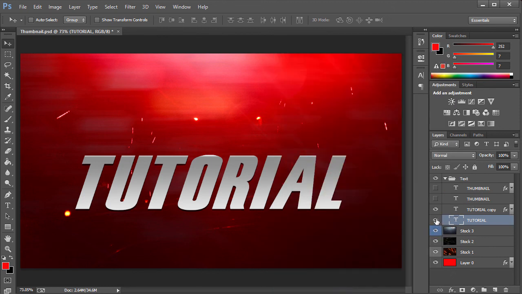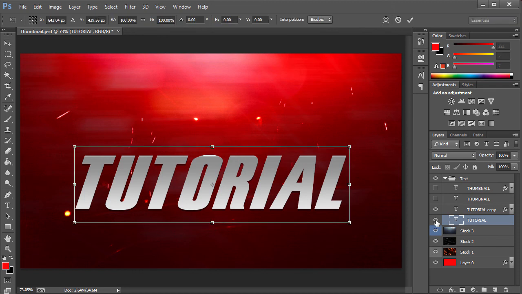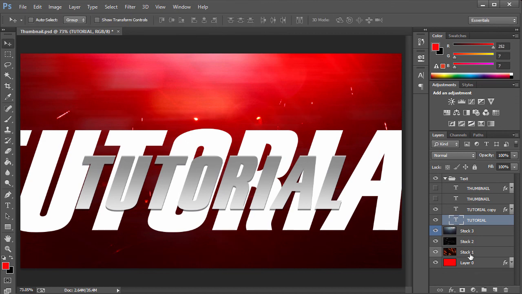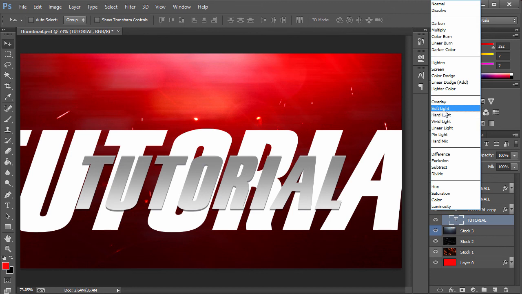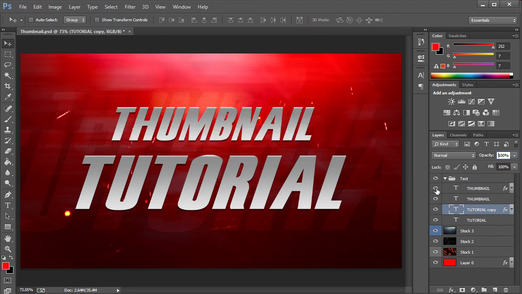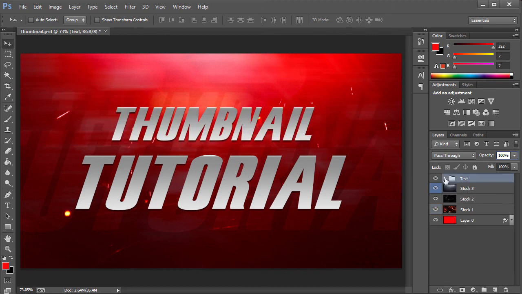And then I'm going to press Ctrl T to transform, hold down Shift and Alt, and just bring it up as big as you can. And then I'm going to set this to soft light, and set the opacity down to 20, and we get this nice background effect. One more thing, once you have that, you can just go ahead and duplicate these two layers, and call them whatever you want, and that should pretty much do it.